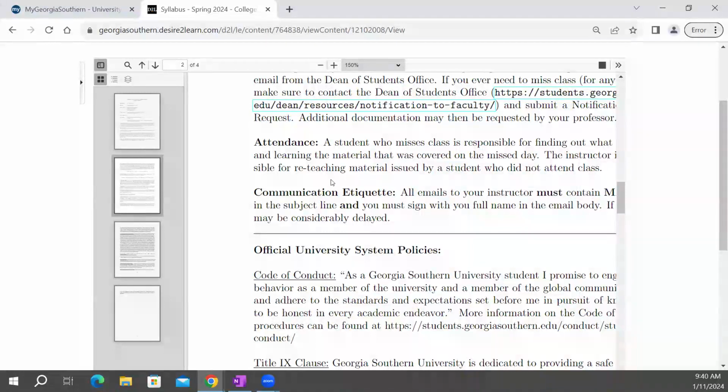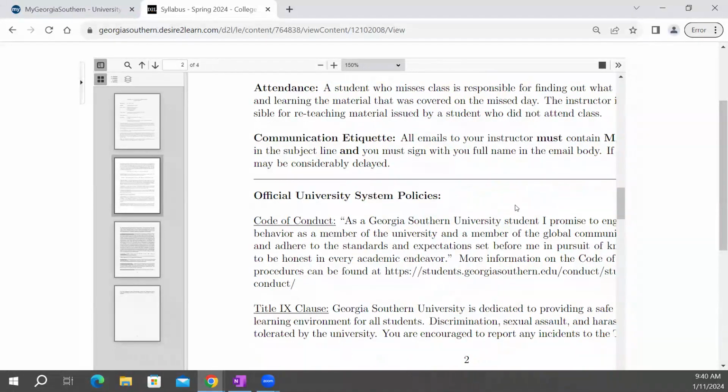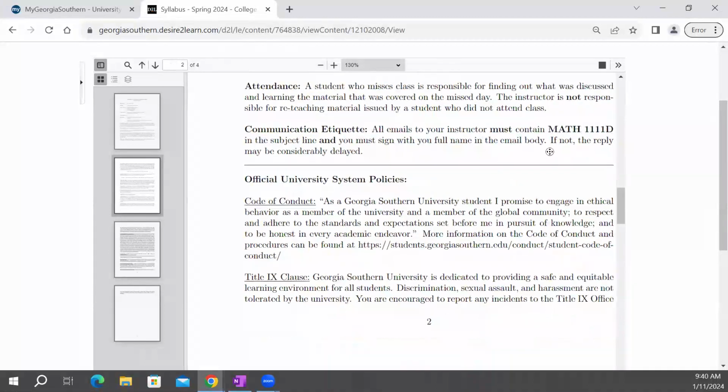Okay. Communication etiquette. Right. So email me, of course. It is the best way to reach me outside of class, and you can use the Georgia Southern email, right? I have my email above, but of course we know that if we just go to the Georgia Southern email and compose a new email, we could just type in Daniel Gray, and then a picture of me will show up. You click on that, and then you can email me.